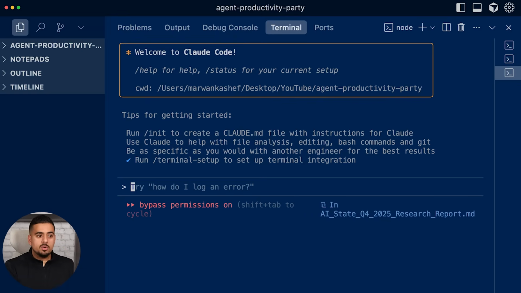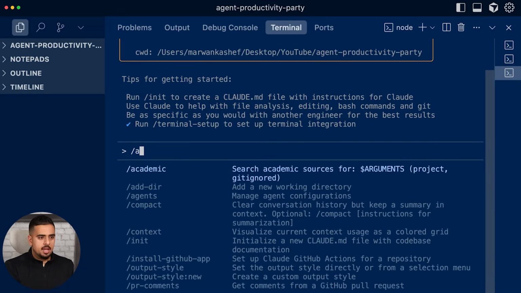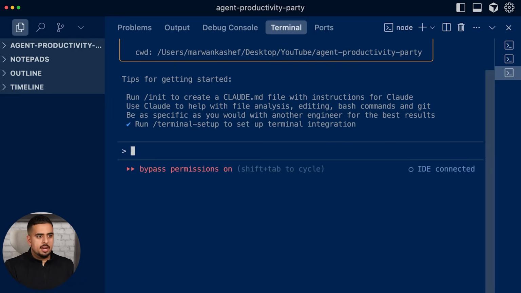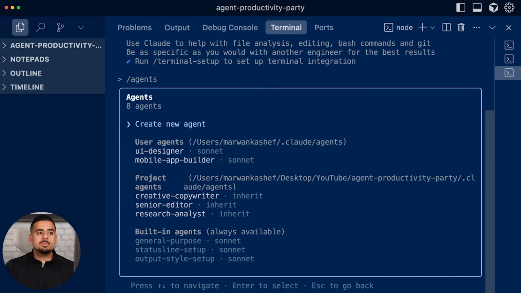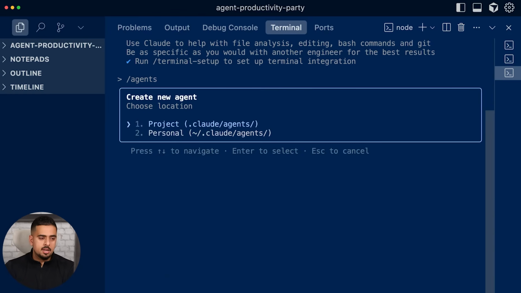So right here in Claude Code, all I have to do is type /agents. And then when you click enter, you'll see that I have a series of agents lingering. We have our best friends here, we just saw. And then we can hover here with our arrow key, click on create new agent, and then you can choose either project or personal.